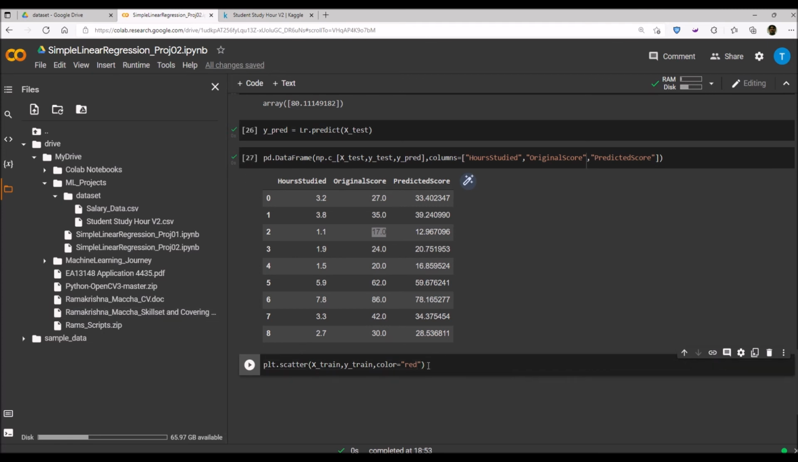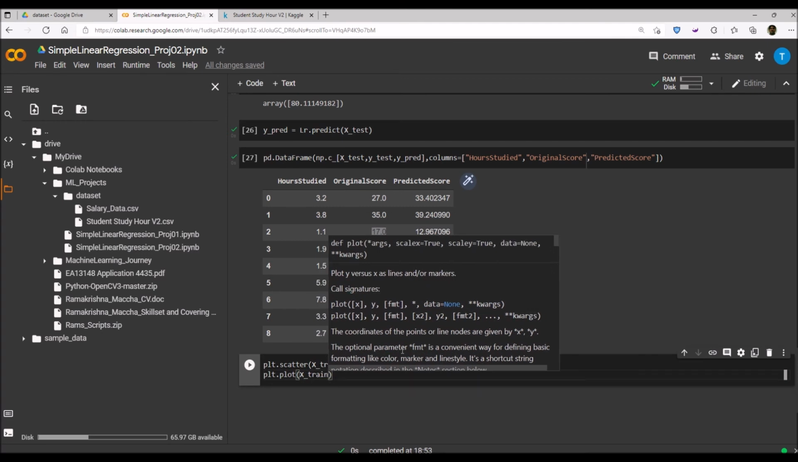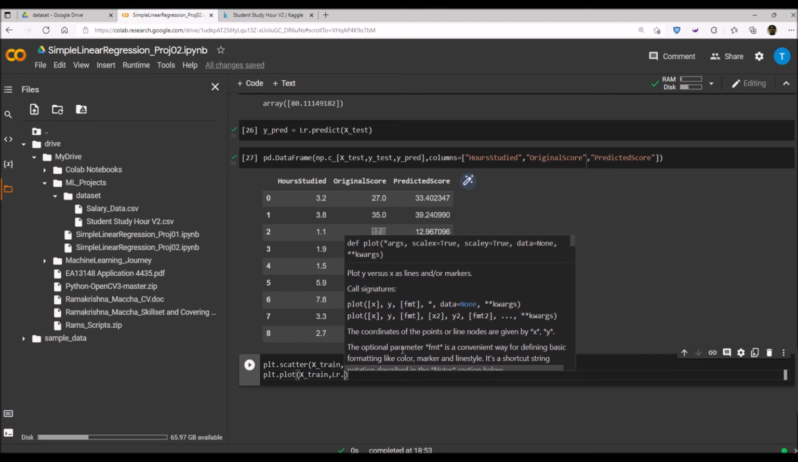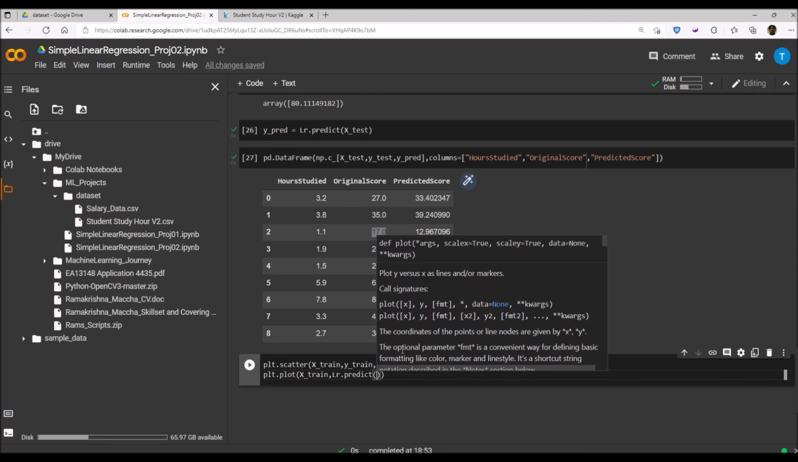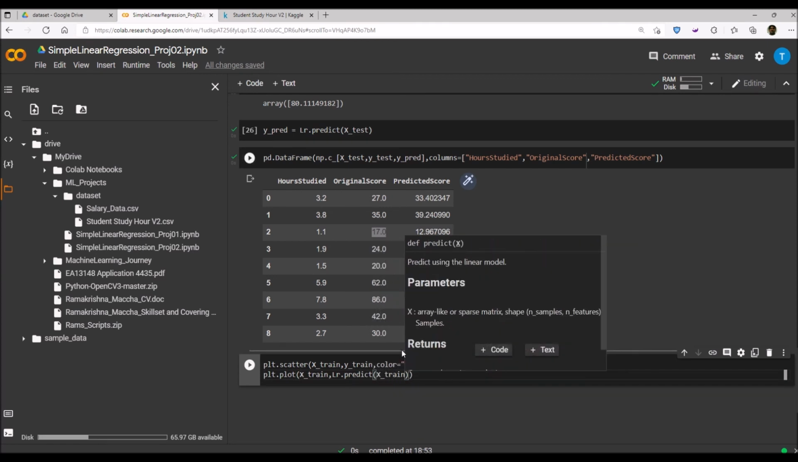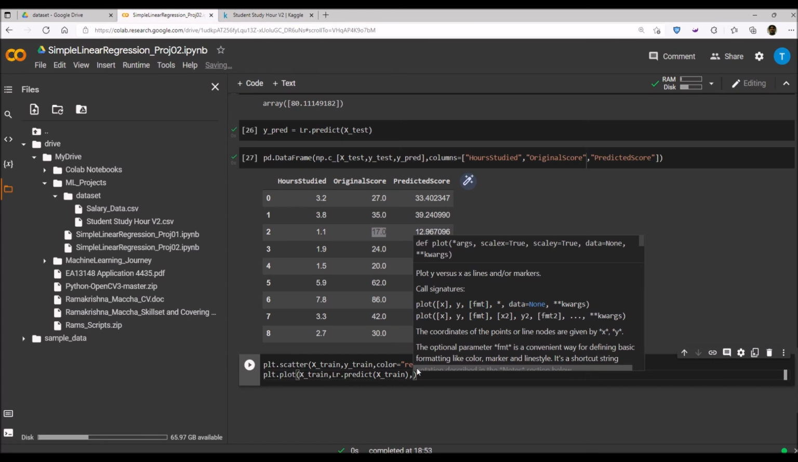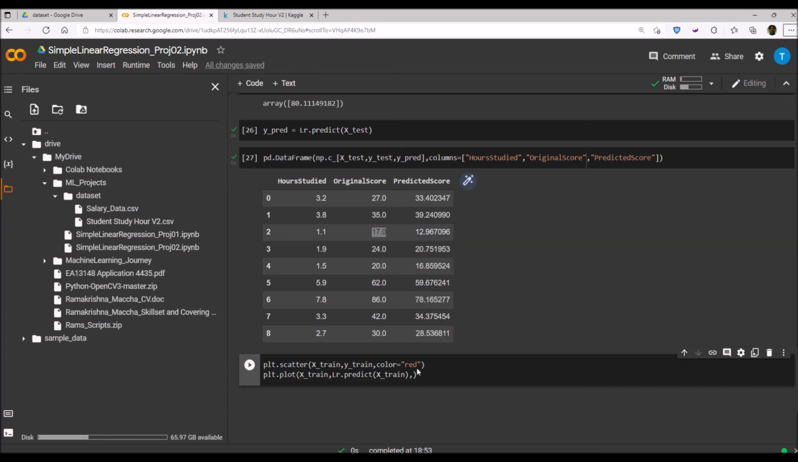and then I'll come out, because we do two plots, and then we can put plot here x train and lr.predict x train, because predictions are done based on x train only, because we have trained our model based on x train. That's the reason we are putting the predictions on this one, and color will be blue.